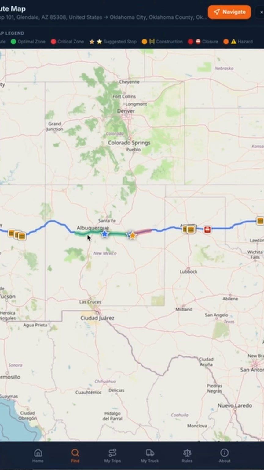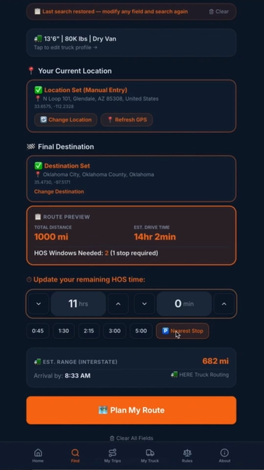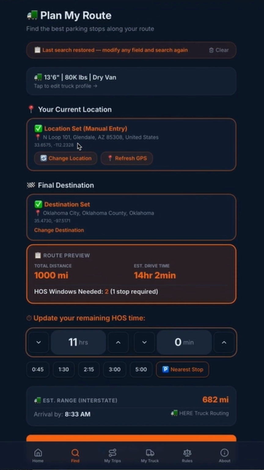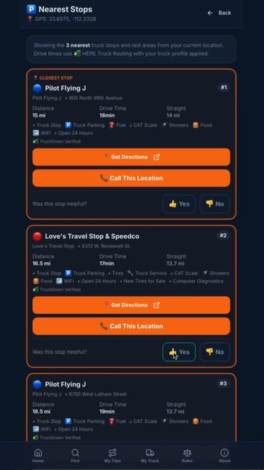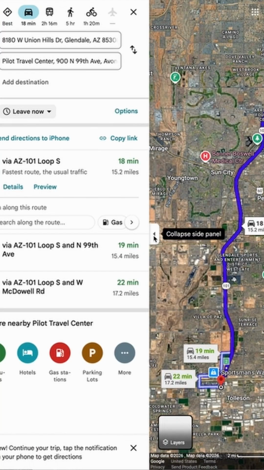So another nice feature about the application is that once you have planned your route, you can simply find your nearest stop anytime that you're en route. So right now I'm set up at Loop 101 Glendale. This is where my location is. But what happens when you hit the nearest stop button is that the GPS locator automatically resets your location where you are, and then it will calculate the nearest stop that has parking from your GPS location. And then of course you can get directions to the stop if you need it, and most people do. Okay, most people need directions to the stop.